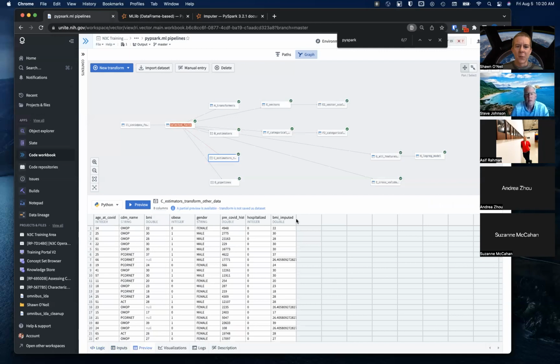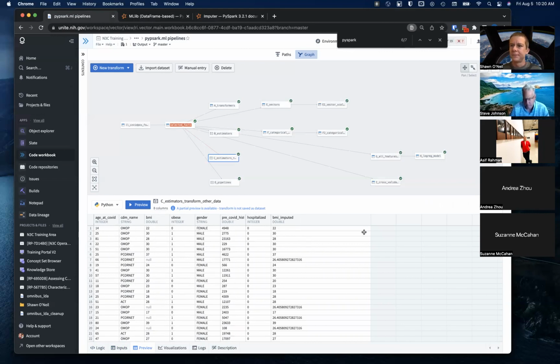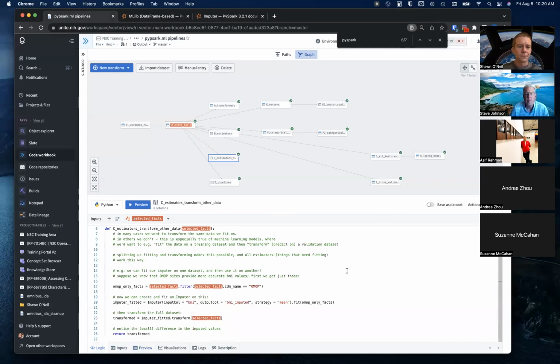And so now in my output, I again have this, except it's kind of hard to tell, but this is actually a slightly different value than we saw before, because it was fit over just the data set that included the OMOP rows. So this is kind of cool.